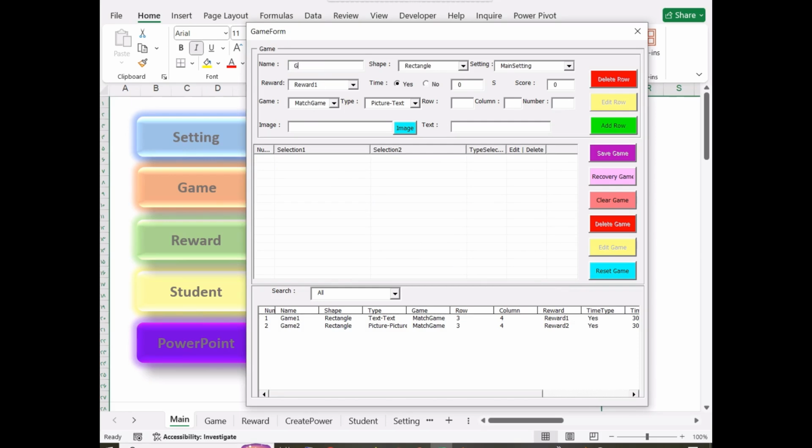Example 3. I choose the name Game 3. I select Settings 2 as the settings. I choose Reward 3 as the reward. The timer is set to 30 seconds. I set the score for each correct choice to 2 points. We select Picture Text. I set the rows to 3 and the columns to 4. We must enter 6 pairs.